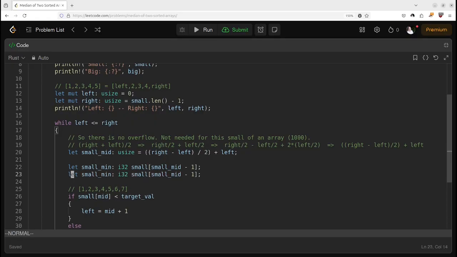And then we're going to do the small max. That's an i32. Oh, there's got to be equal signs. That's an i32 as well. But that one, we're just going to set it equal to the small mid because we don't want to space 3 out. We just want it to be spaced 2 out. Okay. That looks okay. So let's go ahead and print those out so we can see those each iteration.